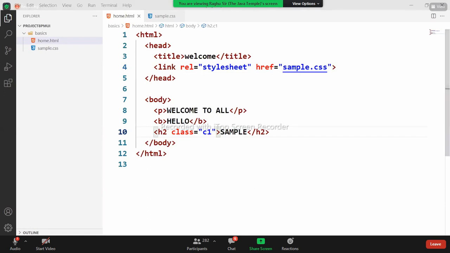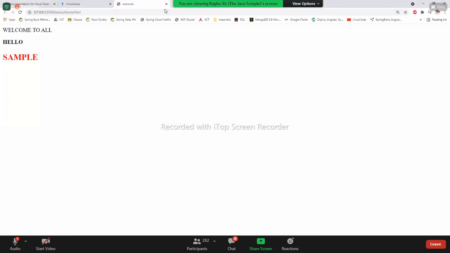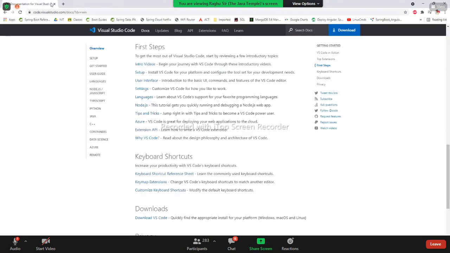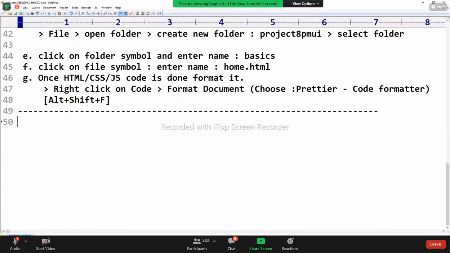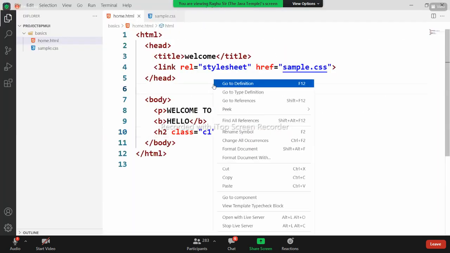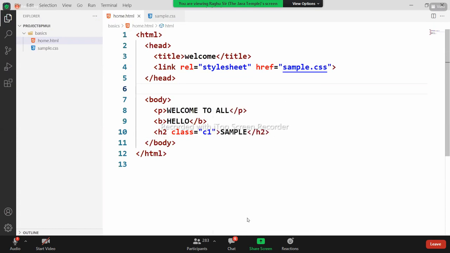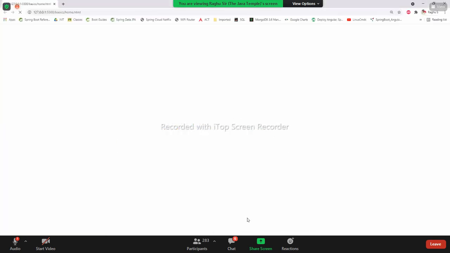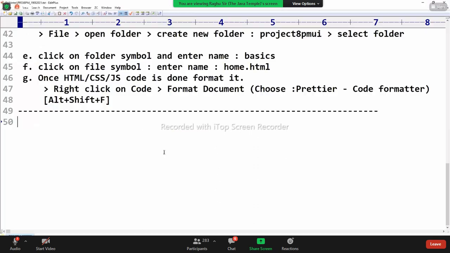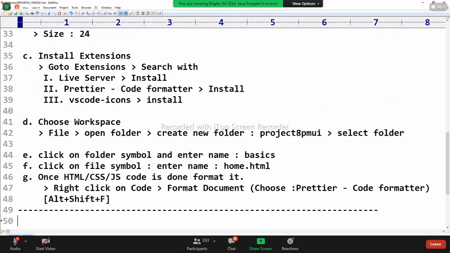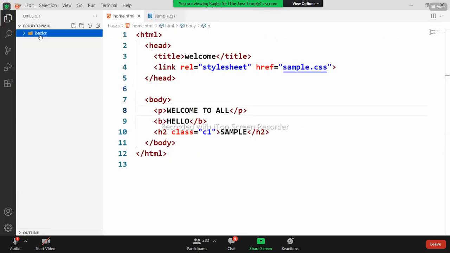Again, it's already running, no need to run again. If you close this by mistake, come here to Visual Studio Code, right click, open with live server. That's fine. So up to this, you have to do it. And the next one, it's not over.